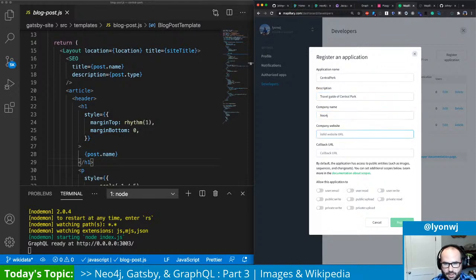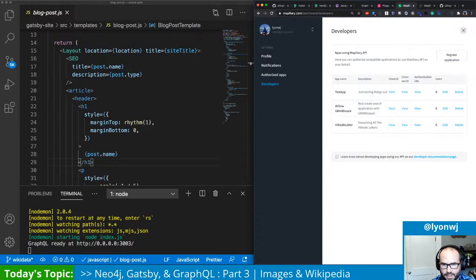Company name, company website, and callback URL. I don't think we really need that because we're not going to do any of the OAuth stuff, but just in case, we'll put that in there. By default, we have access to all the public entities for searching images and stuff. We don't need to add any scopes because our application is not going to upload photos on my behalf or so on. So let's register that.